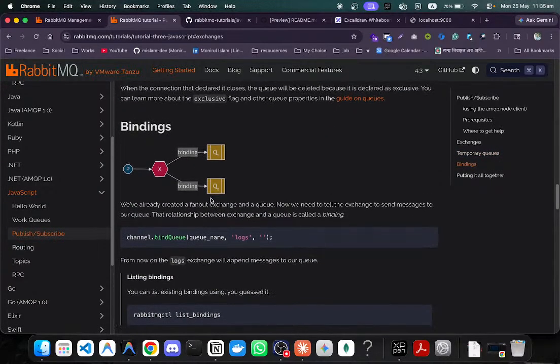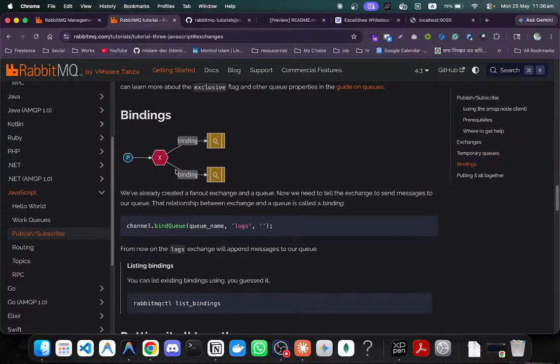Let's call this the bindings. Okay, so we have already created a fan out exchange and a queue. Now we need to tell the exchange to send messages to our queues. That relationship between the exchange and the queue is called a binding. If we use the exchange, then we need to bind this exchange to the queue. I mean, it will connect them to each other.